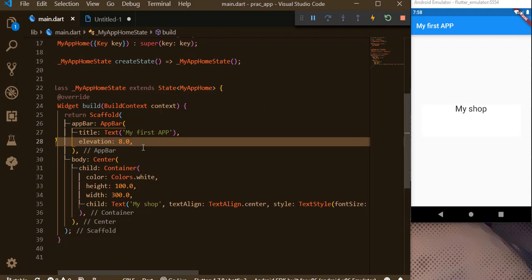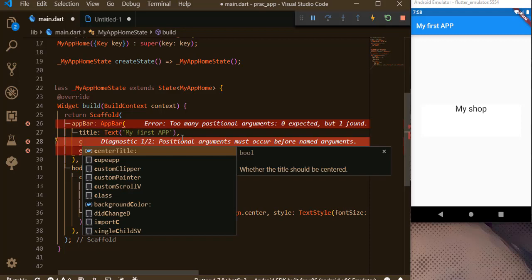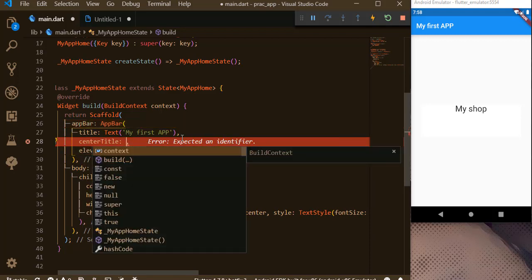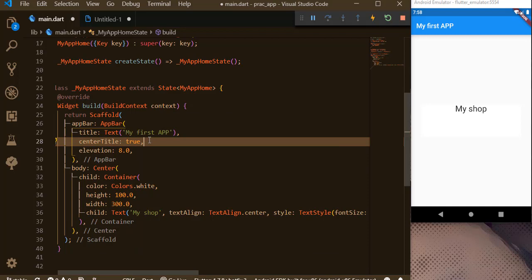We can also try to center our title, and I think it's a boolean value, right? Yeah, so we can make it true. So as you can see, our title is centered.